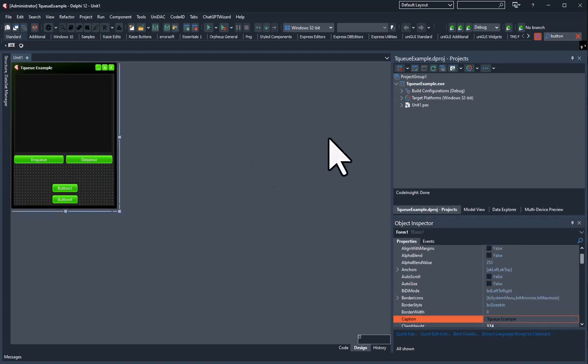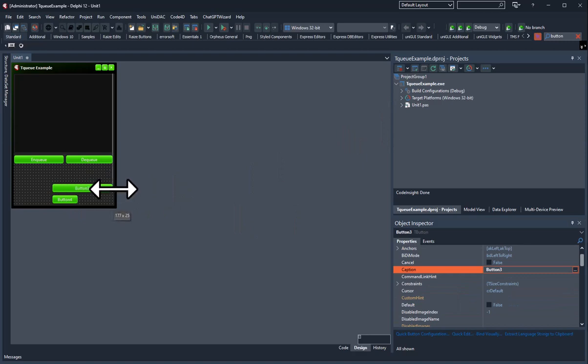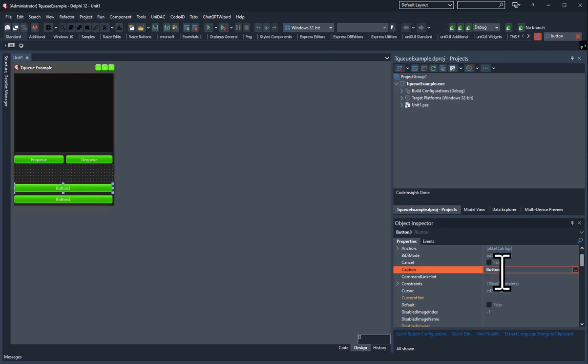Now we're going to pull these buttons out here like so, both of them. The number 3 button will be called Peek first item in queue, and this button is going to be Peek all items in queue.